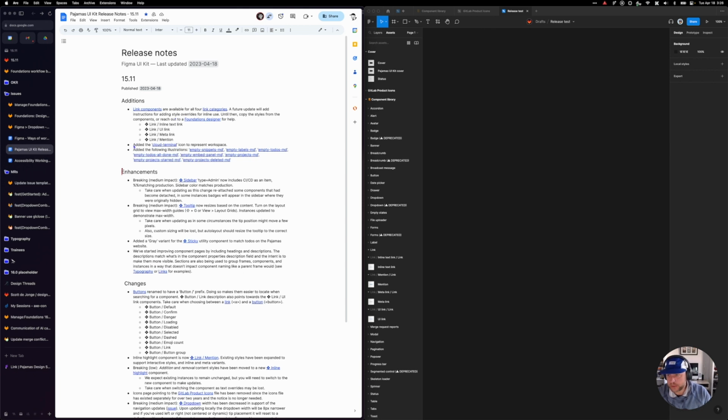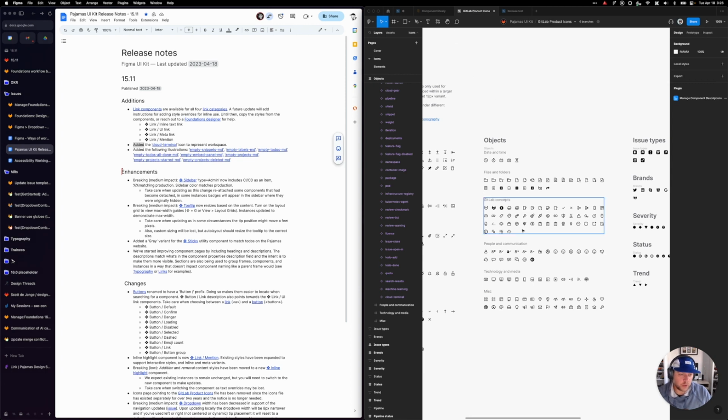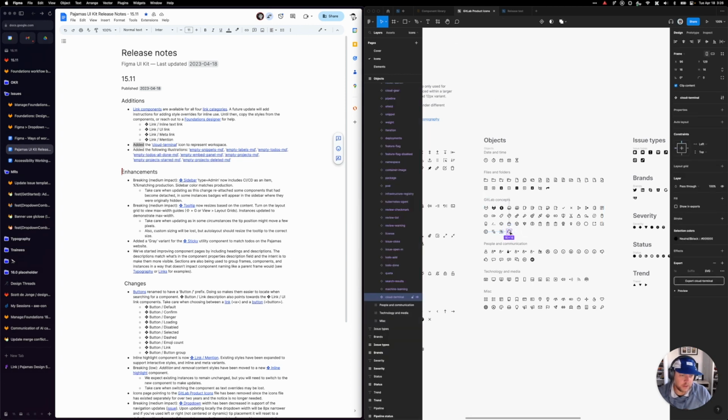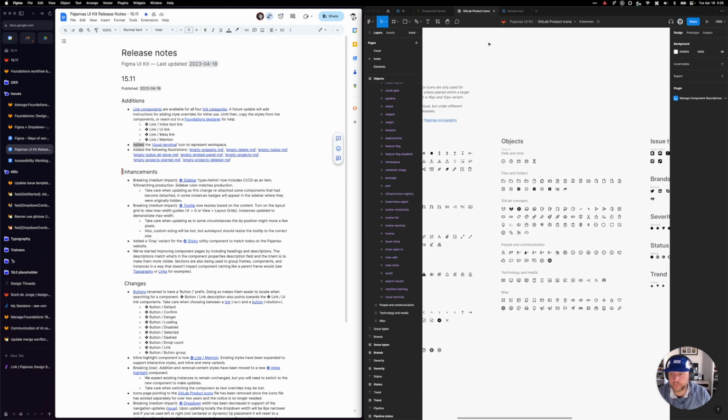All right, next up, added the cloud terminal icon. This represents workspace. You can see it in here. And then the description of that also indicates that it's for workspace. This is available in the SVG's project as well.